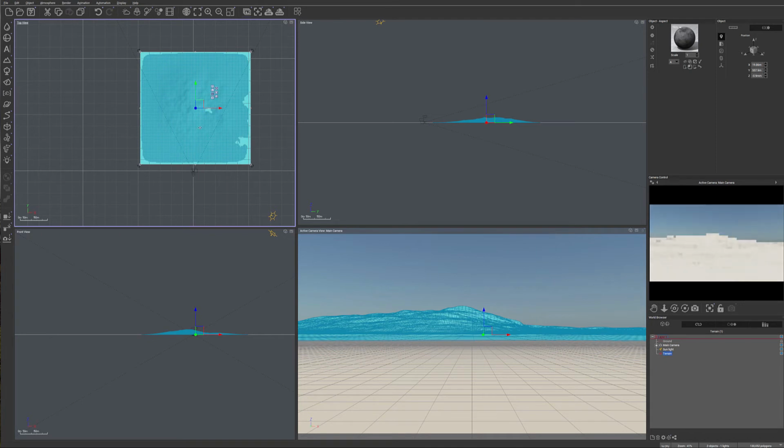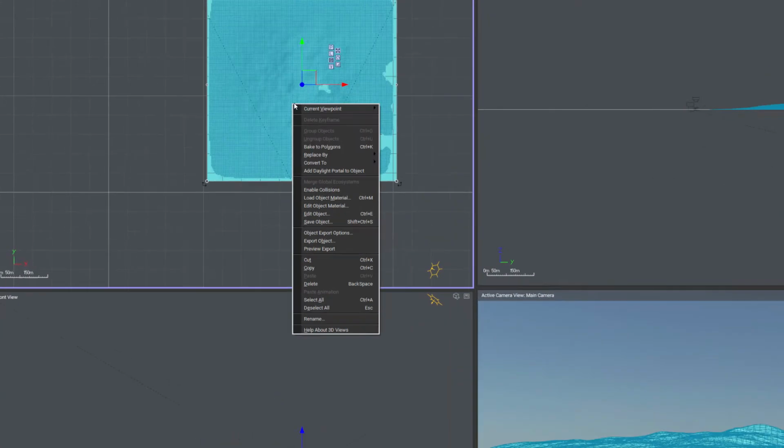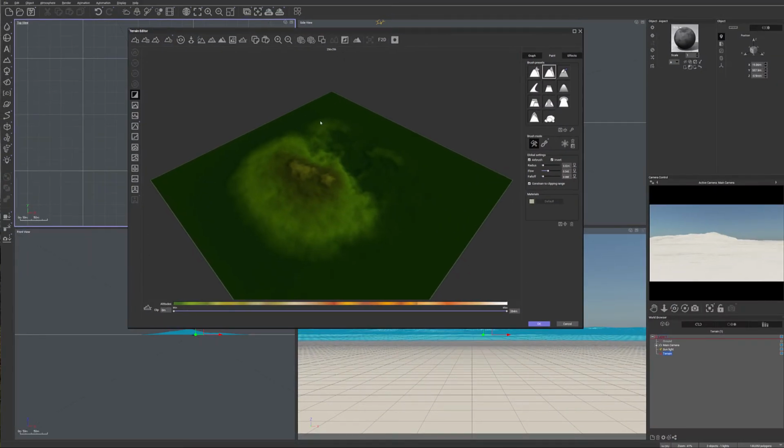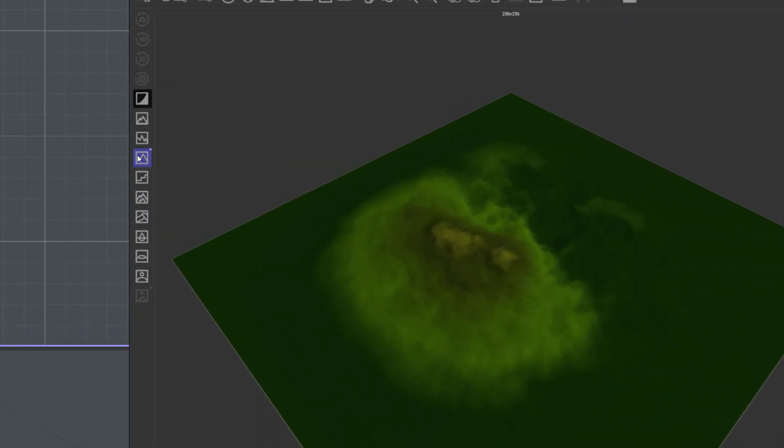So let's modify the shape of our terrain a little bit, and we can do this by right clicking and selecting Edit Object. So right here you can notice we have all these options. Again, don't be afraid or overwhelmed by them. For now, we will again use the presets located on the left side. These presets will allow us to create all these different types of terrains with just one click.